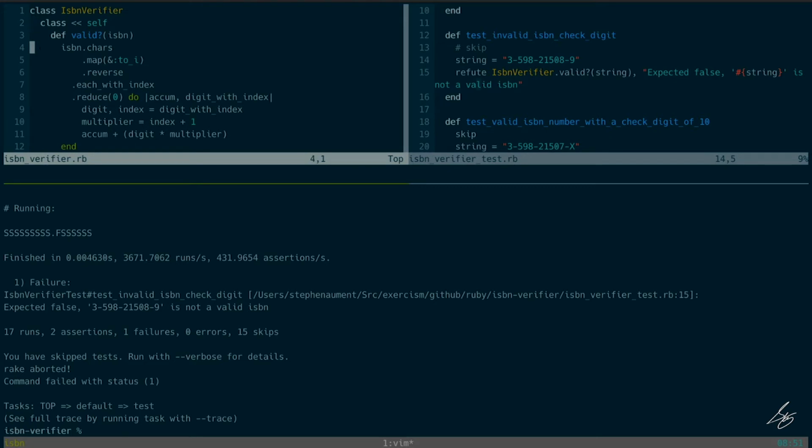I need to do one more thing. I need to get rid of dashes. So let me start out. Let me do that with a gsub.